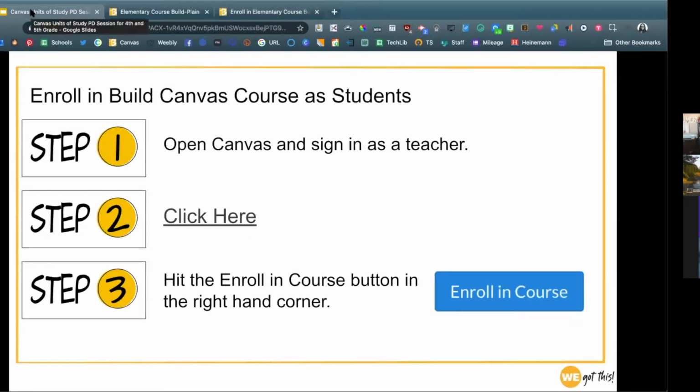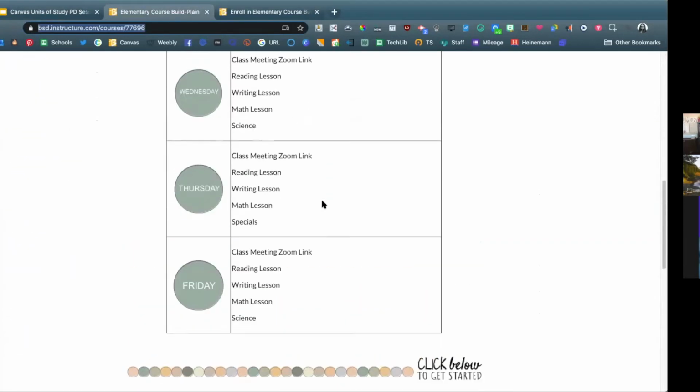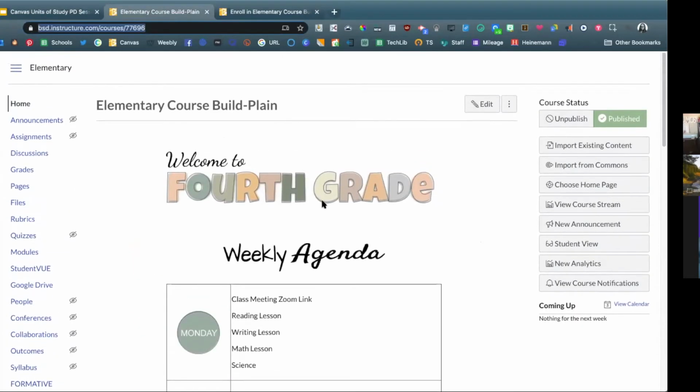So again, you've opened up Canvas, you've opened up that course to enroll yourself as a student. If you are enrolled as a student, if you hit that enroll course and you're in the course now, feel free to click around. So this looks very much like your shell that was pushed out to you.